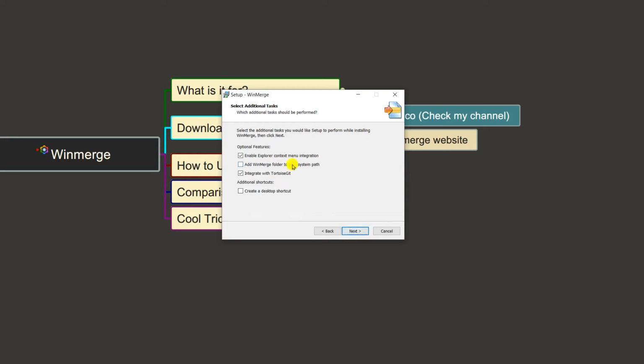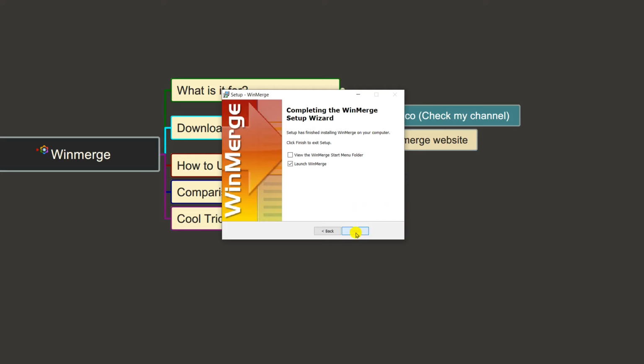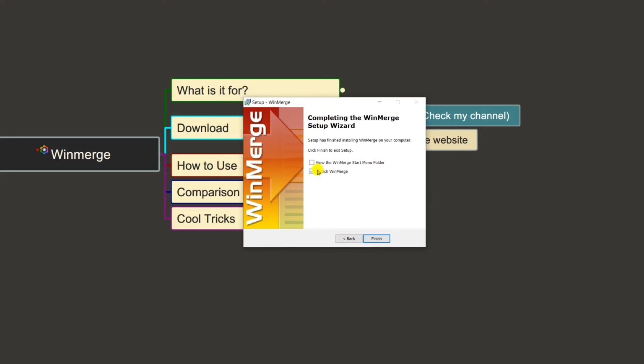So next. Here is actually an interesting part. Here is what enables a right-click menu option, so make sure that you keep that. And it can also integrate with Git if you have TortoiseGit. I don't have a video right now, but I might make a video later on, so please check out my channel if you're looking at this video. And you can create a shortcut if you need to. So click next. Let's keep the defaults as they are, and it should be pretty quick. So it should be done. Okay, so that's it. I just installed Winmerge. So let's go ahead and launch it.